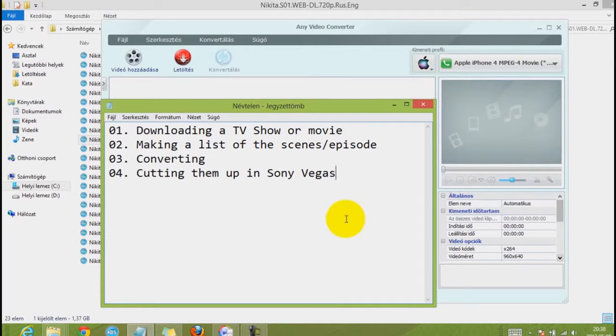If I download my TV shows and movies in HD, which I lately try to do, HD files are most of the time MKV files, which is basically the only file that Vegas won't open, so it's a pain in the ass, but that's what converting is for. And when it comes to converting, the second step is very helpful for me. And after I have all my scenes converted, I cut them up in Sony Vegas. So I cut them up into little pieces so it will be easier to use in the future.